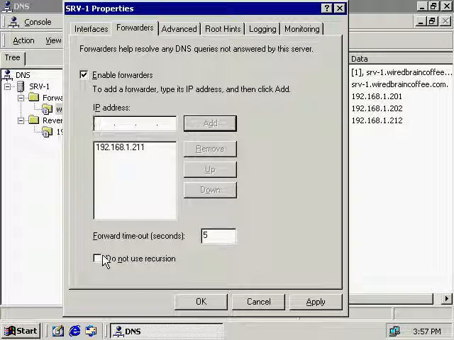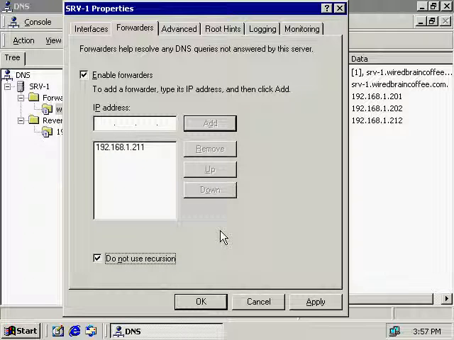We're going to check Do Not Use Recursion, because one thing I definitely don't want is my internal DNS server going out into the internet trying to resolve its own domain names. So in this case, by specifying that option, it is going to go ask 1.211, SRv11, for any DNS help. If SRv11 can't help out though, we're going to return a host not found error. Okay, this is a definite security issue, so make sure this box is checked on your internal DNS servers. Okay, so I'm going to click OK here.